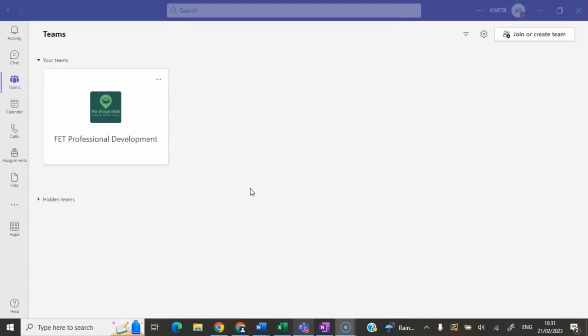So we are here in the Microsoft Teams desktop app, and we're going to walk you through how to set up your team from the very beginning, set up the class notebook, and then how to set up the portfolio for assessment right within class notebook so that each student has access to their own space.